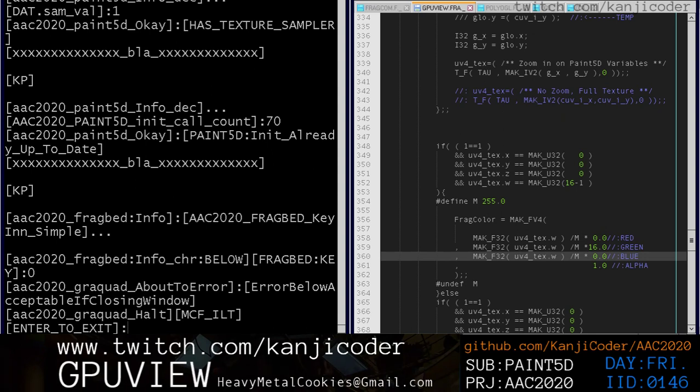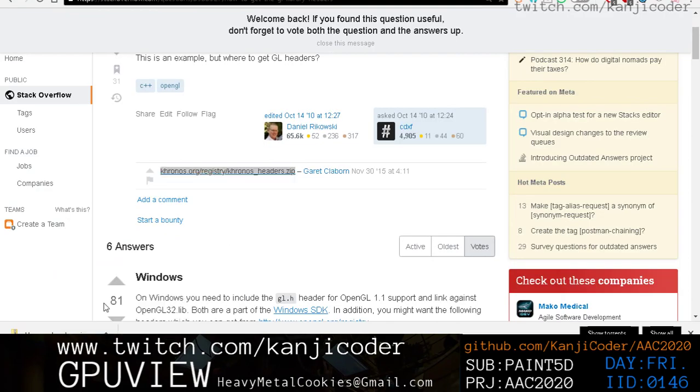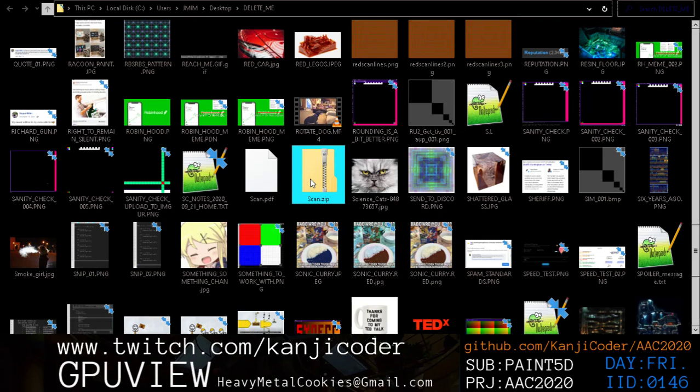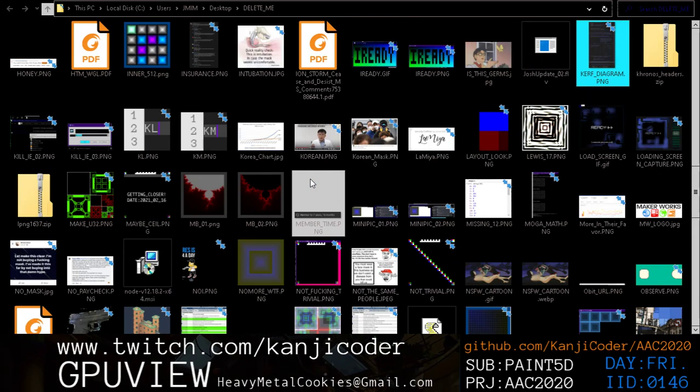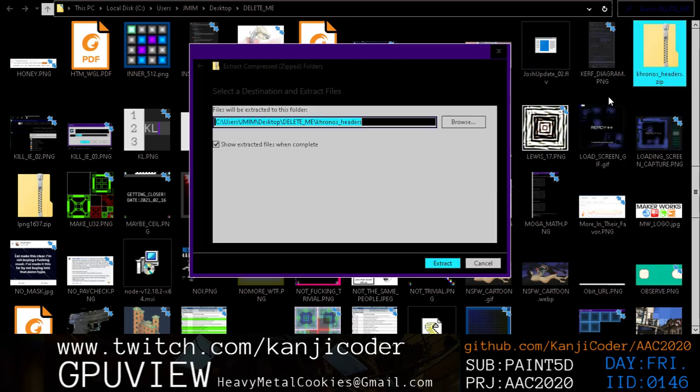Okay, so let's go download those, put them somewhere. I'm just gonna put them in my delete me folder for now. Desktop, delete me, Khronos headers.zip. Okay, and then once they're open, we can show in folder, extract them. There we go. Extract all.